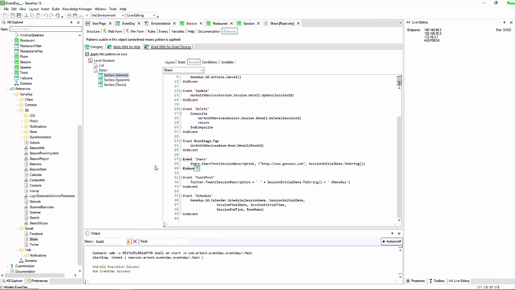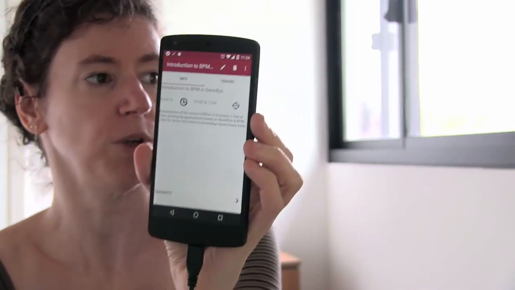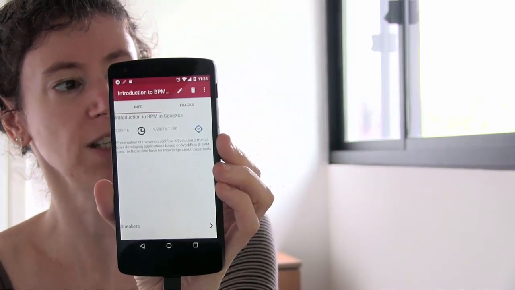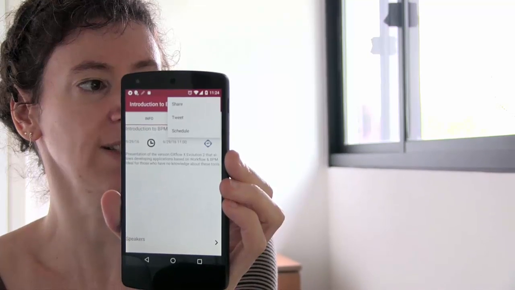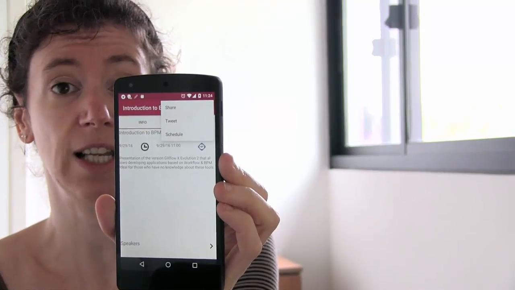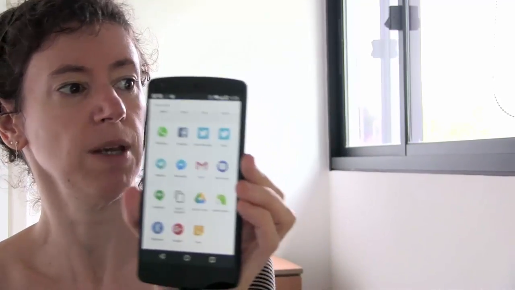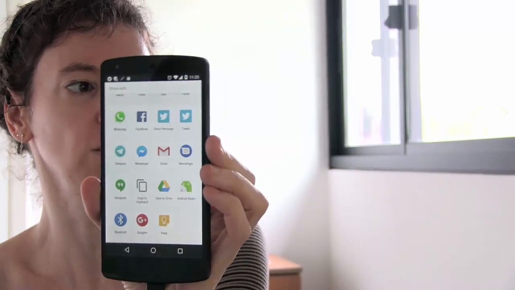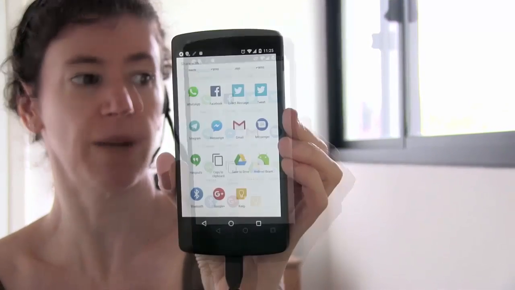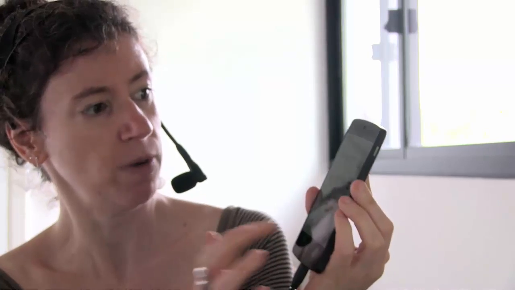Let's see it in GeneXus. My device is connected, so we display the sessions and select one. As we can see, there's a group of actions, the first of which is Share. If I choose it now, it offers all the programs installed to share the information of that session. So I will return without sharing.